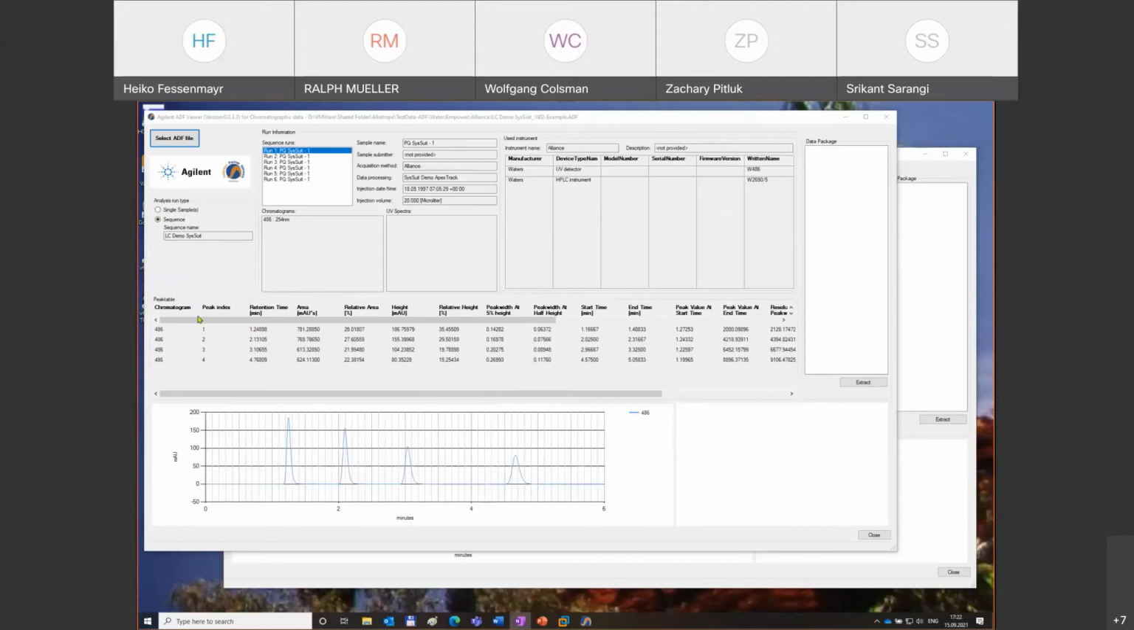So you can see here, this is a sequence run with 6 runs. You can see here the instrument that has been used to acquire the data is an Alliance with these modules. You can see here the peak table. That means that is the original data that has been exported out of Waters Empower into an ADF. And then here's also the chromatogram available.